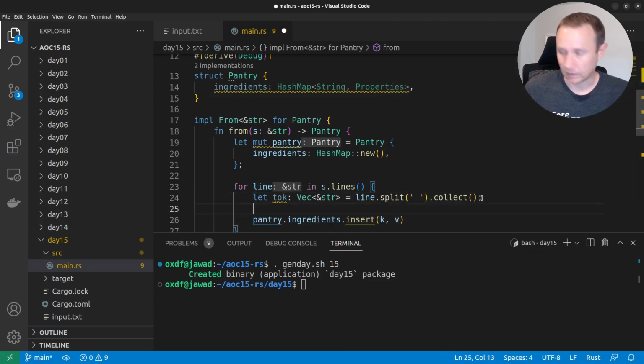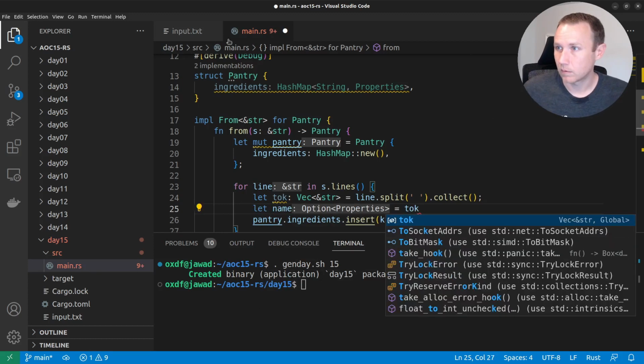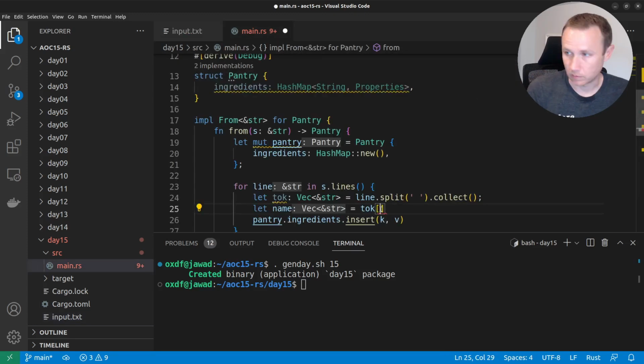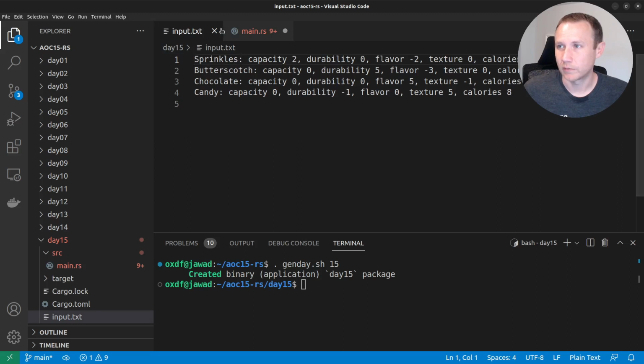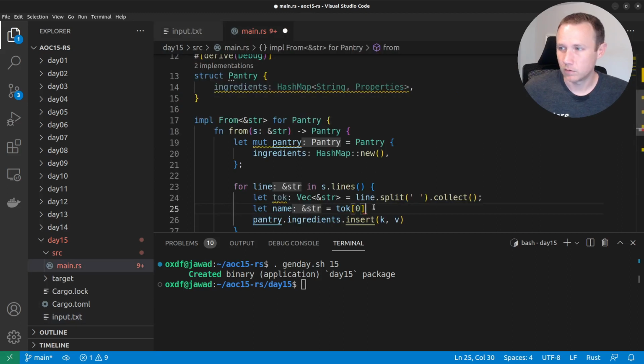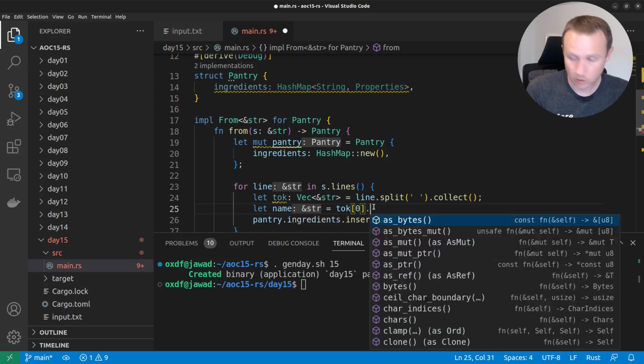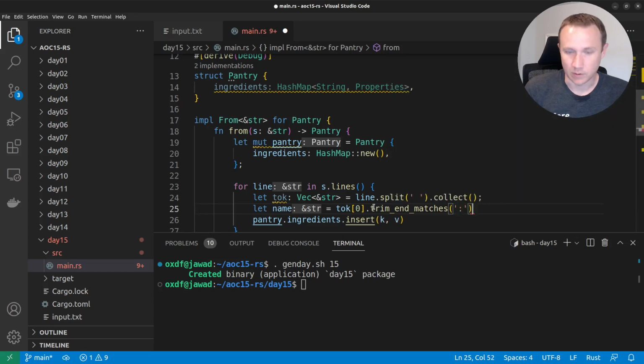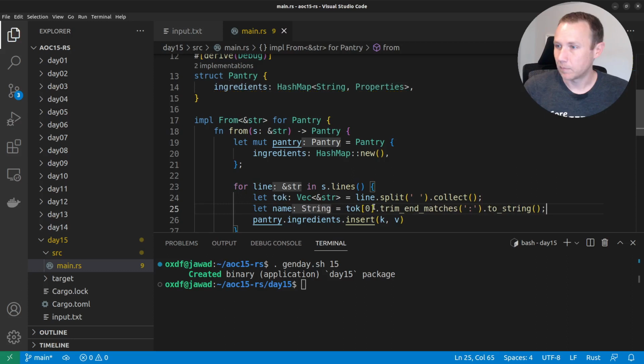So first let's actually do let name equals toke. What is the name? Very first thing. So we can do toke 0. Now we have this colon we have to get rid of here. So let's do toke colon. So we can do trim end matches like that. Now we got rid of any colons on the end, and then we'll do toString. So now we've got our name as a string.